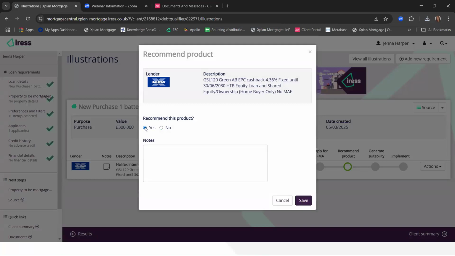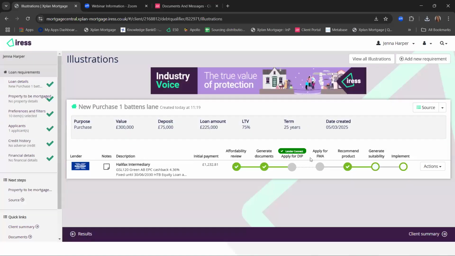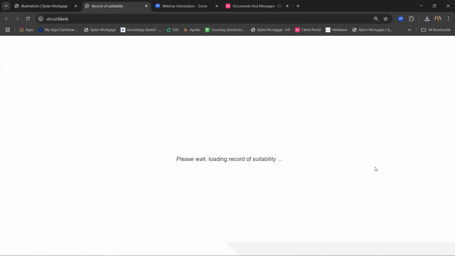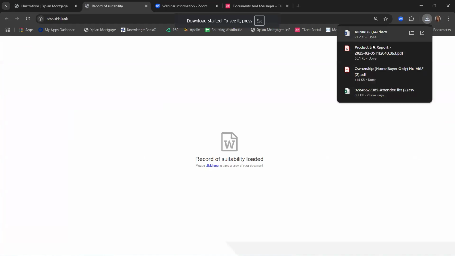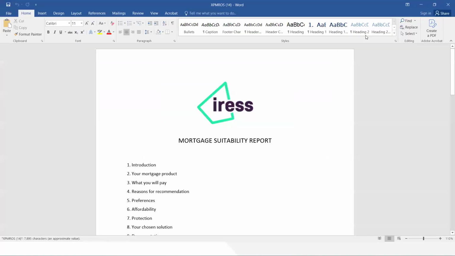So if I just press yes to this, you can add in notes and then you can save that. So we can then produce the suitability letter. So all I have to do is click the button for that, and it will then download it as a Word document. So I'm just going to click here. And as you can see, like the mortgage illustration and the product list download, your suitability letter will also then download too.